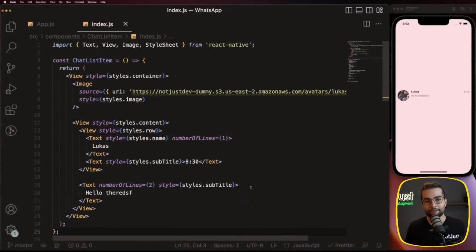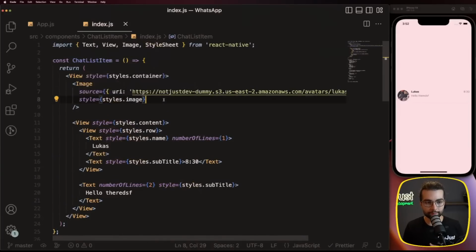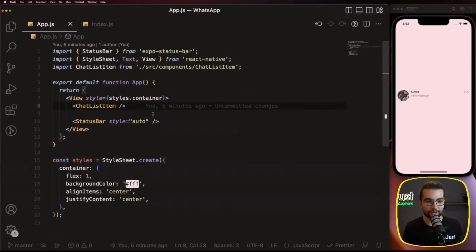Well, properties are the data that a component receives from the outside world. We already saw how we can send properties, for example, to the image component. Here we are sending the source property and the style property. So sending a property is not that complicated, and we can go ahead in the app.js and send the data about the chat list item here.